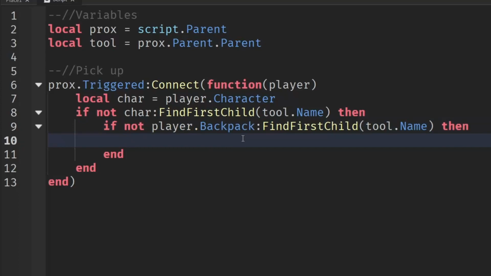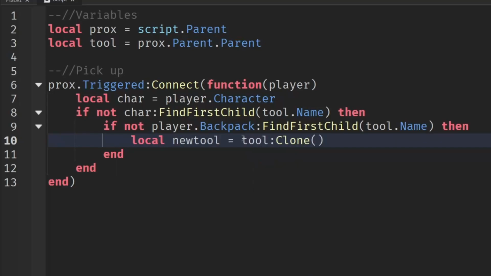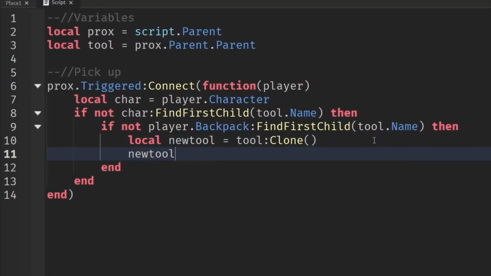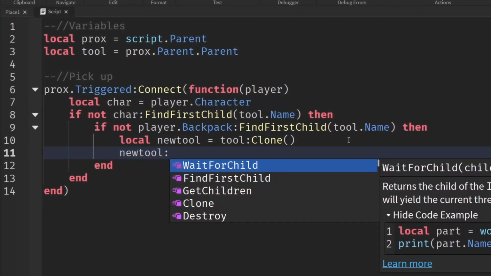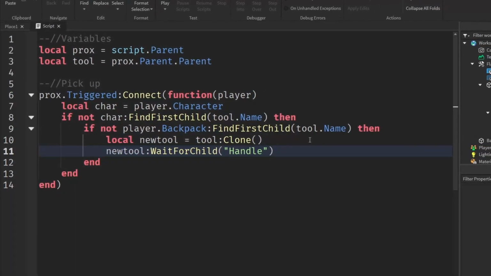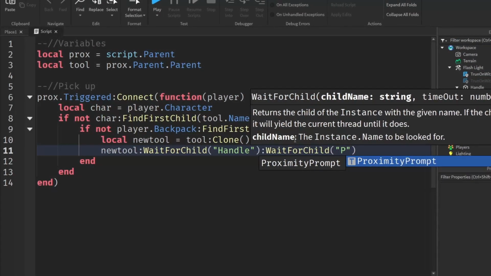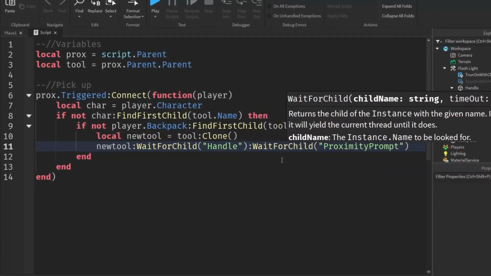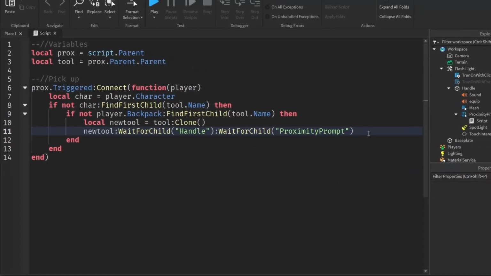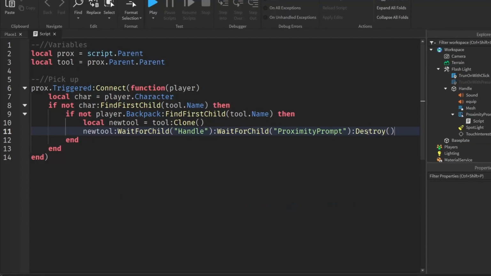So then we're going to create a new tool. So local newTool equals tool:Clone(), and then we want to destroy the proximity prompt inside the tool. So newTool:WaitForChild, and this is going to be the Handle, and then inside the handle we're going to wait for the ProximityPrompt. So WaitForChild ProximityPrompt, I'm just going to scroll a little bit, and then we're going to destroy that proximity prompt, so :Destroy().